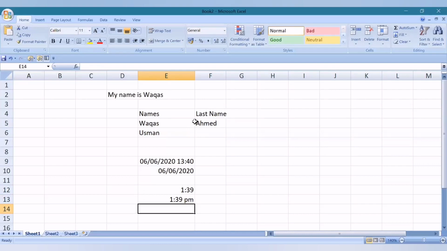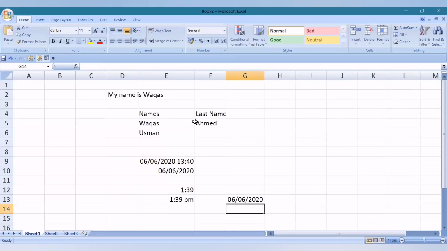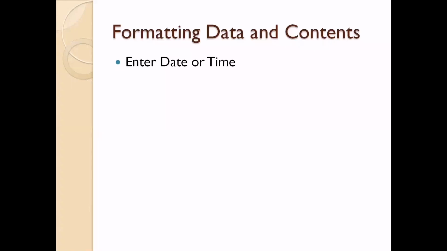Similarly, for the date, I have to use the hyphen to separate the parts of the date. For example, the month is June, hyphen, the date is 6, and the year is 2020. When I press enter or click tab, it will automatically detect that this is the date format, and you can see the date. Here, we can also see in the number format that the format of this number is date. You can also see the format of the time is customized time.